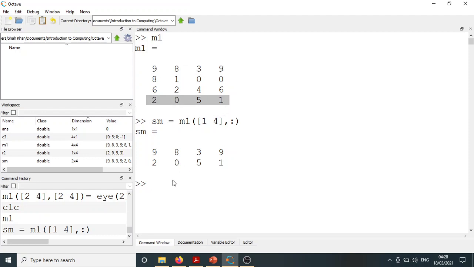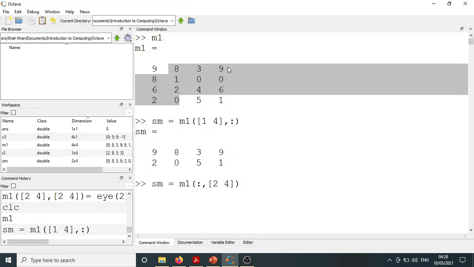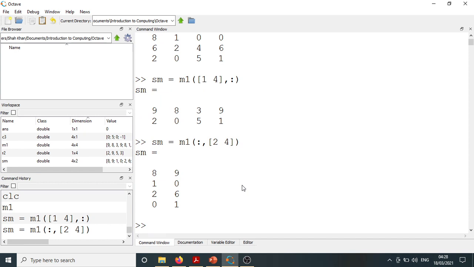Or you can have SM and it will be all the rows and just a couple of columns. Say for example we want the second and third column, or second and fourth column, 2 and 4. Okay, so we will have a submatrix with this column 8120 and 9061. So 8120, 9061. You can do that. Okay, so this is fairly easy.